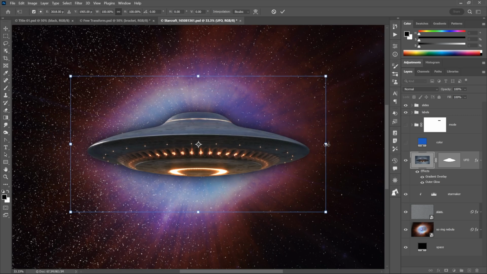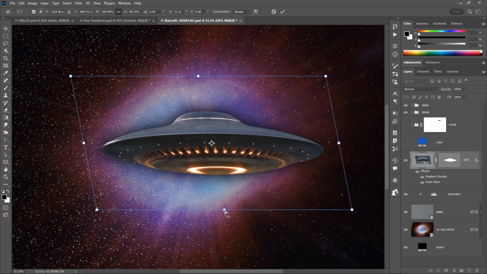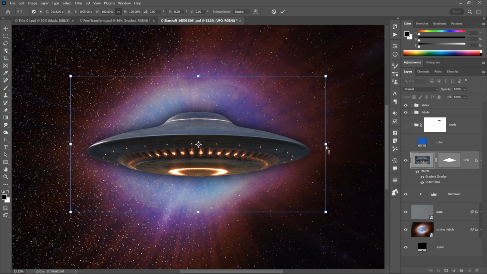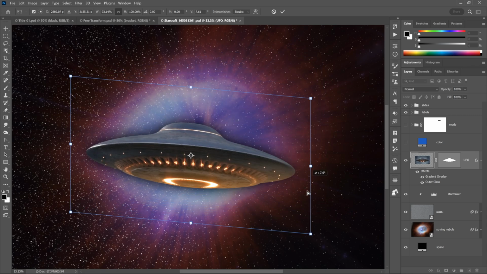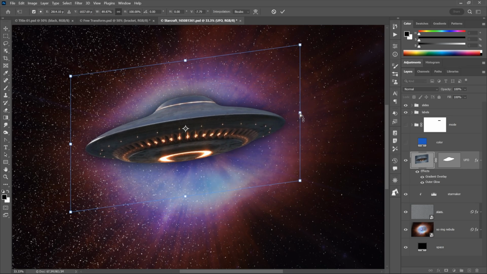If you want to slant it, that was a horizontal slant. Notice that same goes for dragging the bottom. That's a Control or Command drag. And if you prefer, you can Control or Command drag a side in order to skew it vertically like so. And so that's slanting for you.